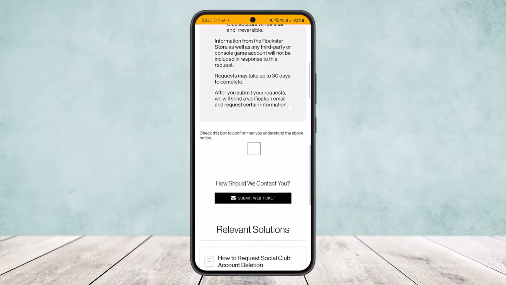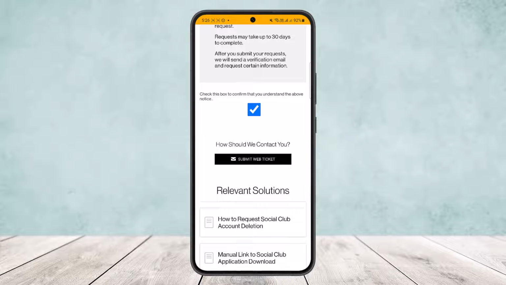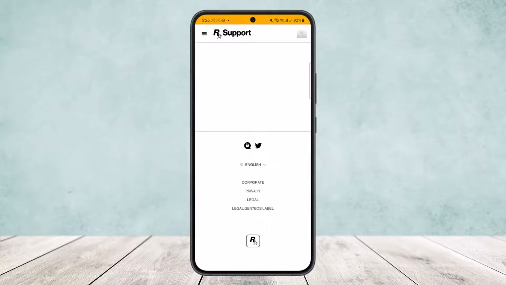All you have to do is scroll down and check mark this box that you can see here, and select the submit web ticket option. You'll have to submit the web ticket in order to delete your account. Once you submit it, Rockstar will get back to you through your email and you'll be able to delete your account. So this way you can delete your Rockstar Social Club account.